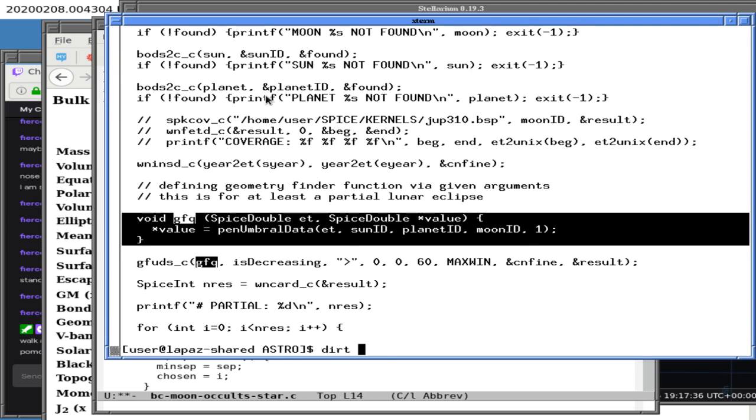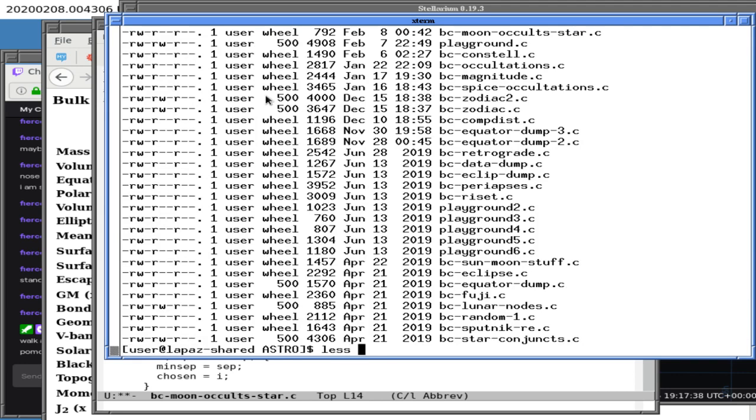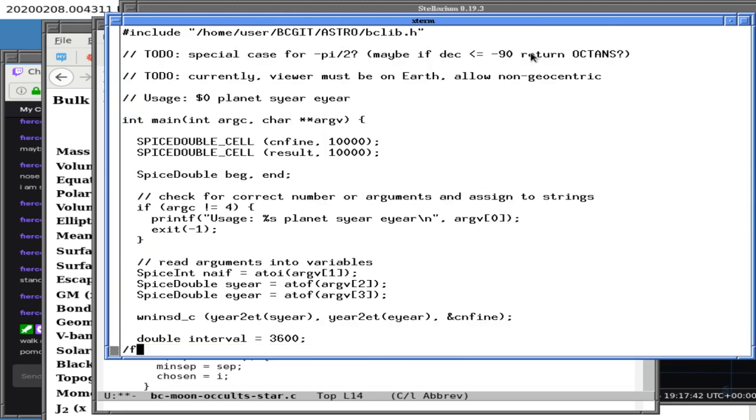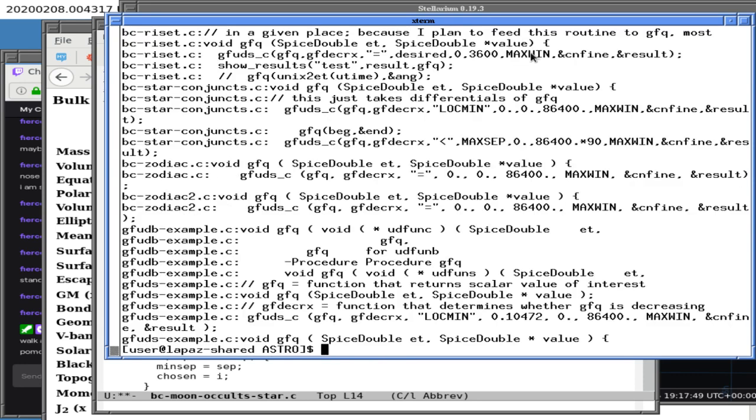I maybe rely too much on my old code, but this is such an easy thing to do. Except when it doesn't work, of course.